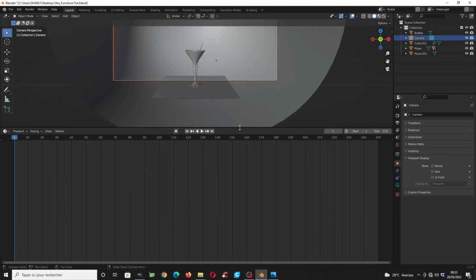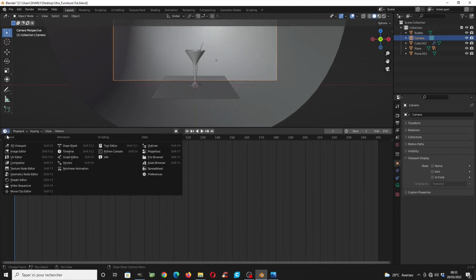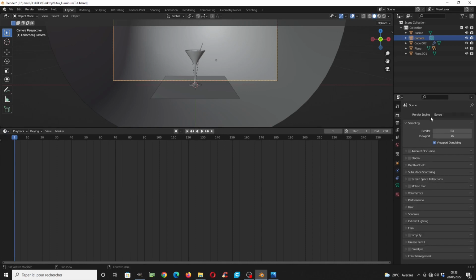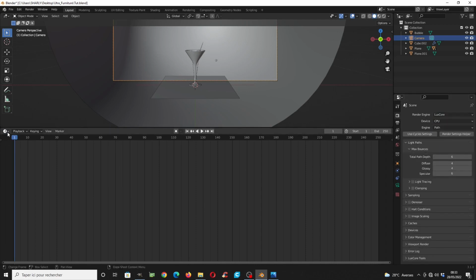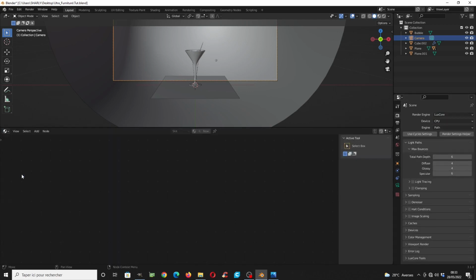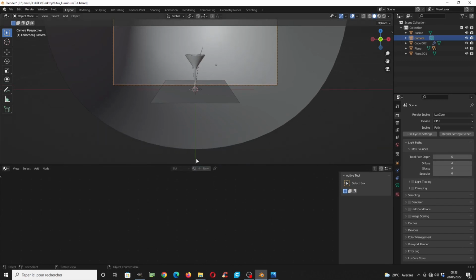Now we need to split the view. Just change the render engine to Luxcore. Also use material node. If you don't know how to install the engine, you have a tutorial on it in the channel.